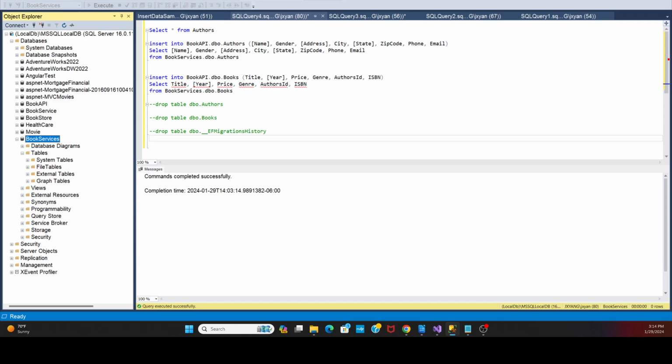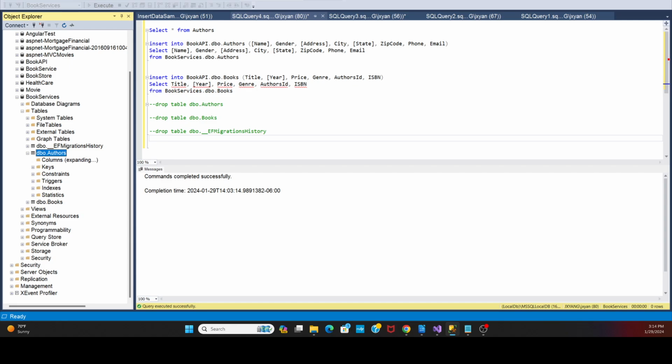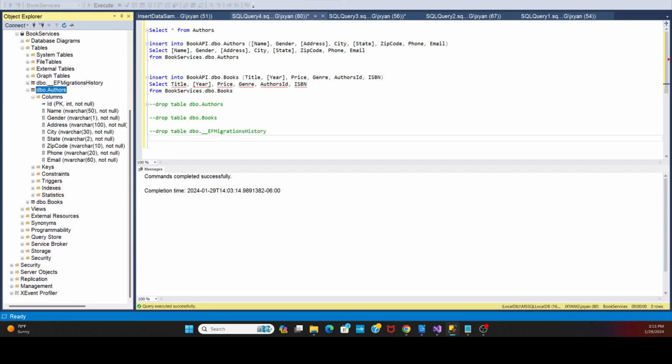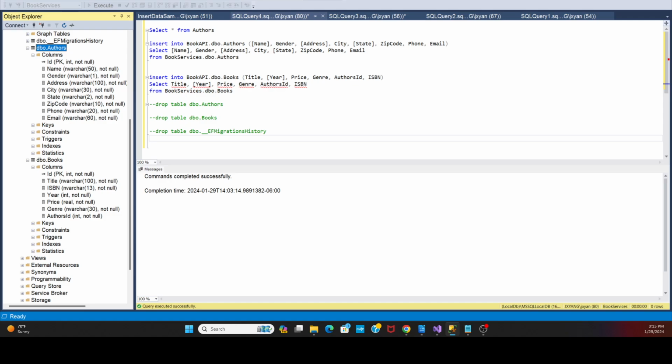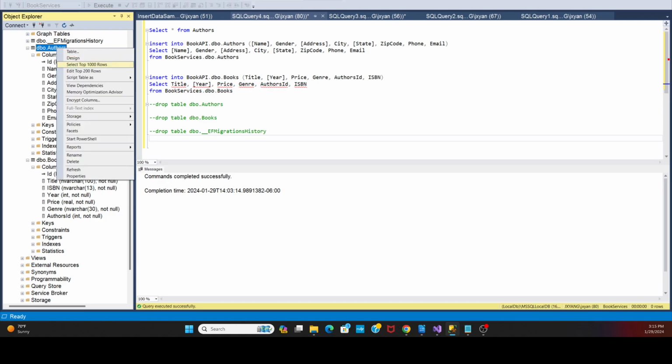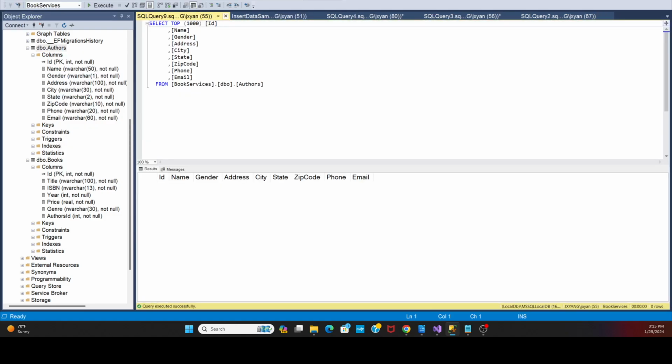Okay, we have the BookServices database. Before, we did not have the author and book tables in here, right? So currently we refresh, then expand, we find the tables in there. You can see the table structure. Okay, it's good. Book. Okay, but no data currently. Empty.